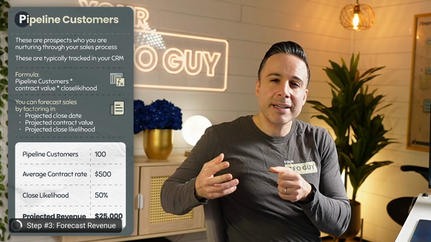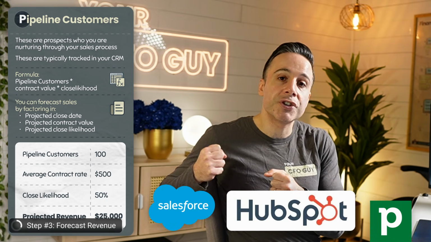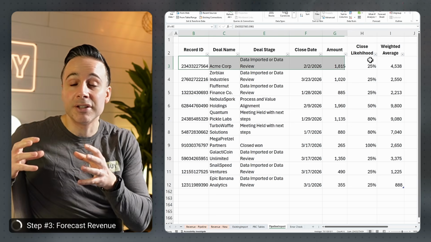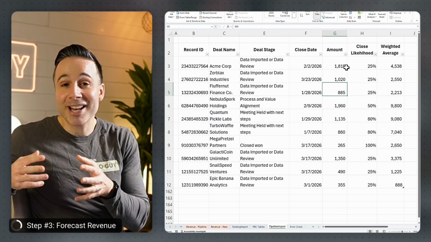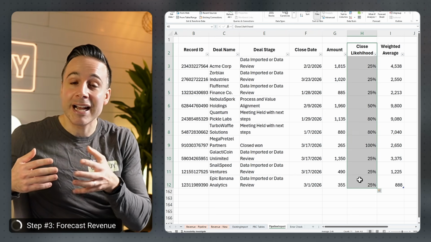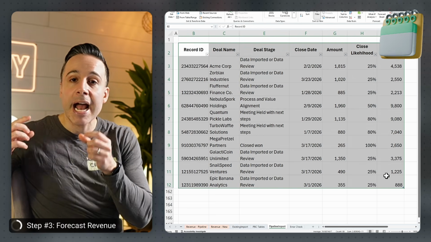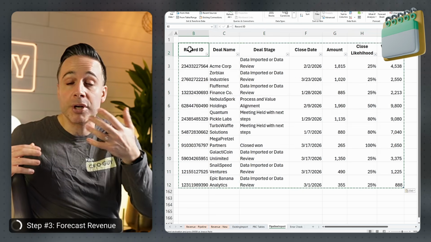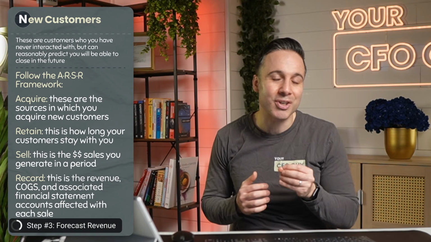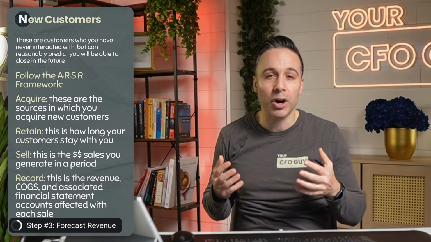The same can also apply for your pipeline customers. The idea is that you bring in the information from your CRM showcasing every single deal that's warm in your pipeline. You then assign a close likelihood to each and every deal, and now you have a mechanism where each month you can refresh that data and you'll get an accurate prediction of how much revenue you expect to get from your pipeline. For forecasting revenue from new customers, it gets a little trickier, but there really are no rules.